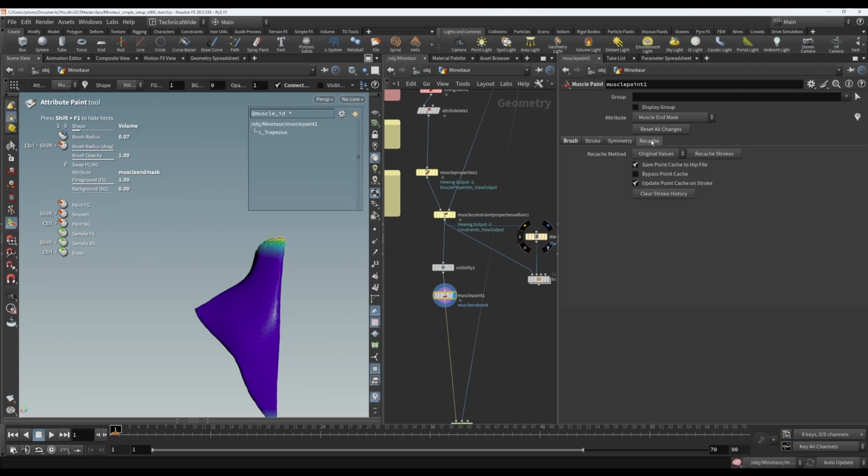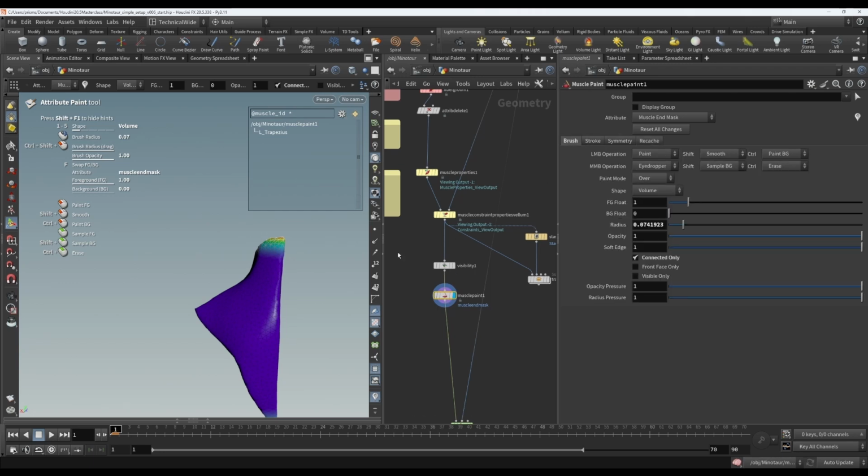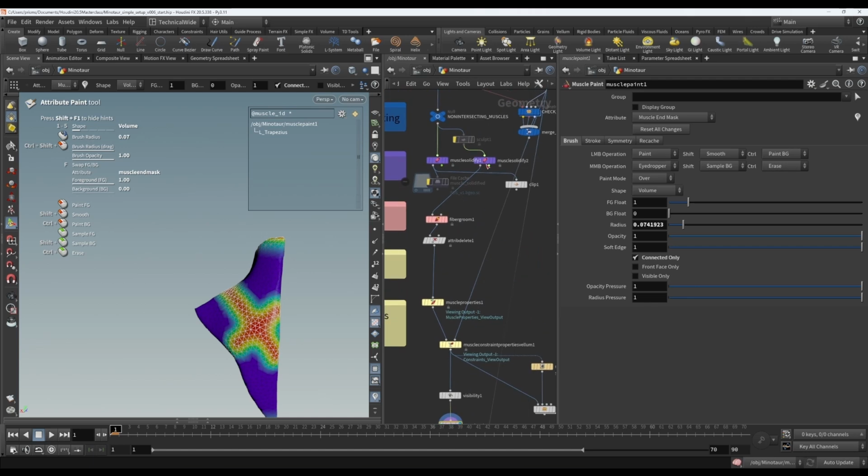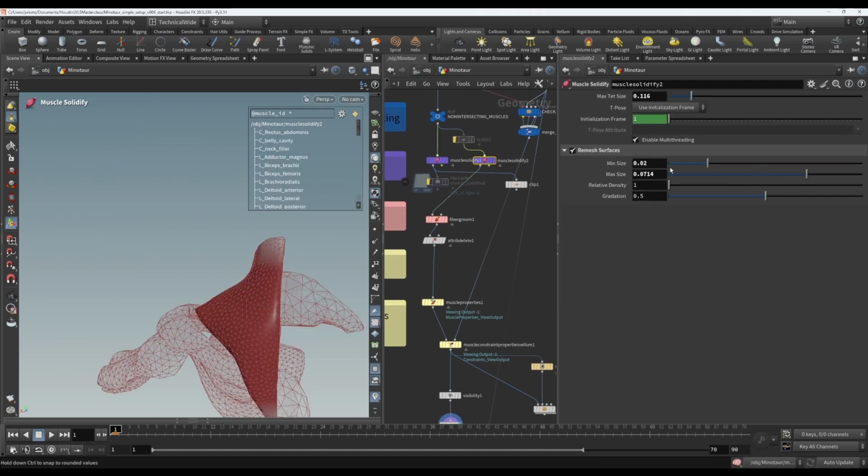Okay, now for the recache tab. This is both very useful and very frustrating because it doesn't always work. Basically, what it is designed to do, so let me paint something. I'll just paint an X so that it's nice and obvious what I did. Now let's say I changed my muscle solidify settings. Like these two are slightly different, so I'll just change that.